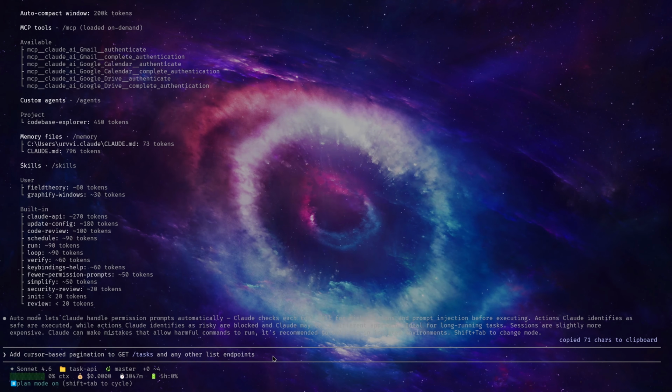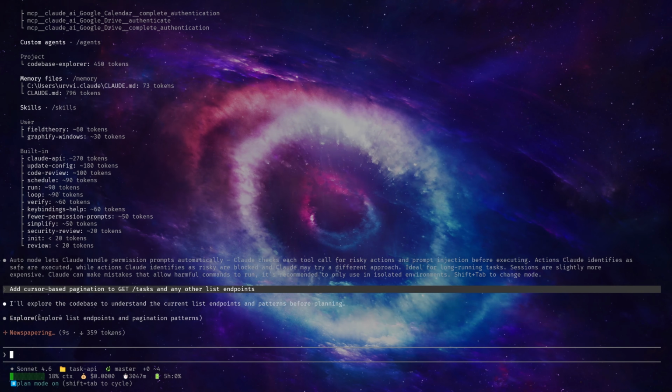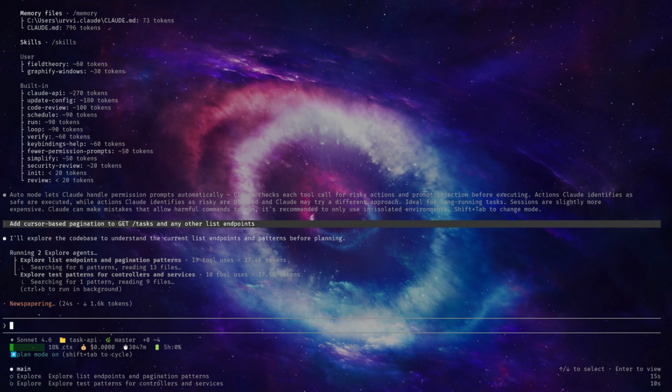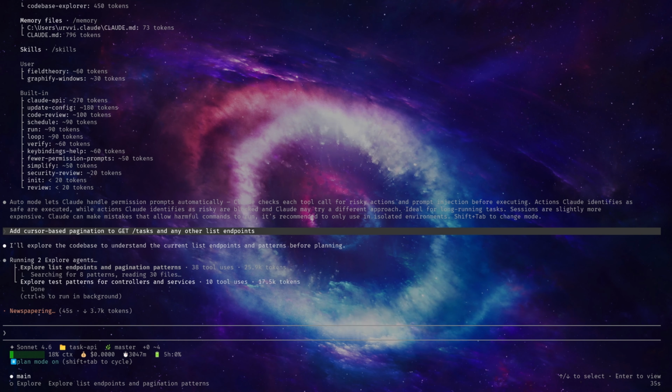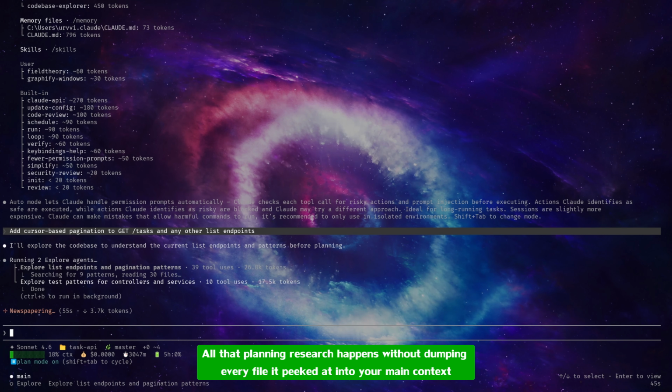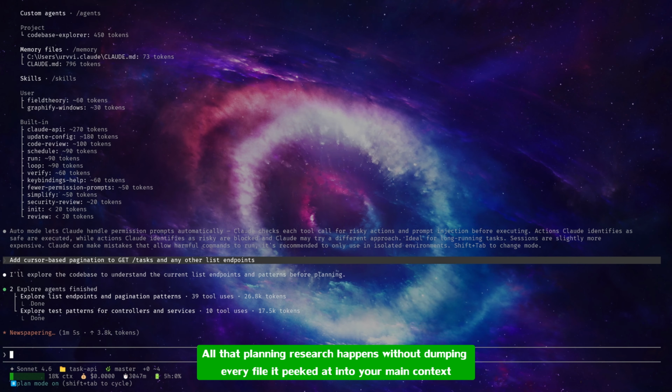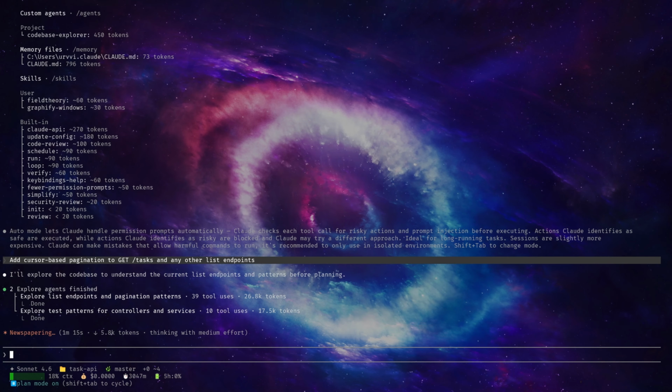As I'm already in plan mode, I have given this prompt for it to plan. And let's see, two wins here. One, you catch the wrong approach before it is written, not after you are reading a bad diff. Two, all the planning and research happens without dumping every file it picked into your main context. Anything more complex than a one-liner, you should plan first. Feels slower, but it is dramatically faster.